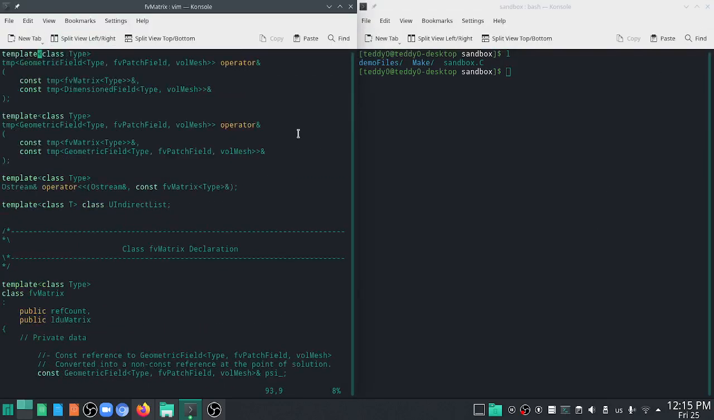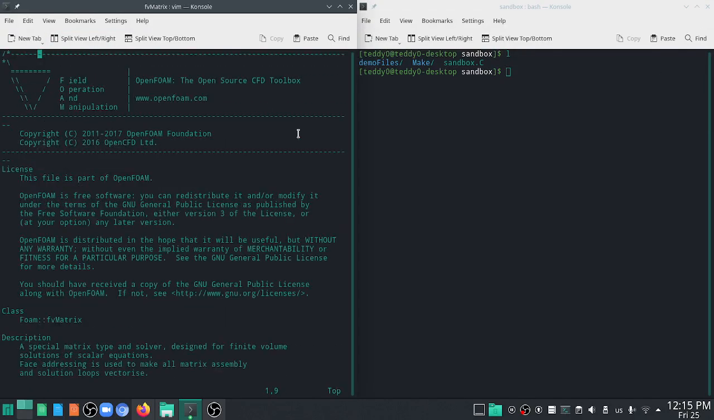So in the last video I actually showed you two things. One is the volume scalar field class, and you can see I think from the last video that it's very closely related to the volume vector field class, because both are type definitions of the type volume field. Okay, volume vector field. All right.